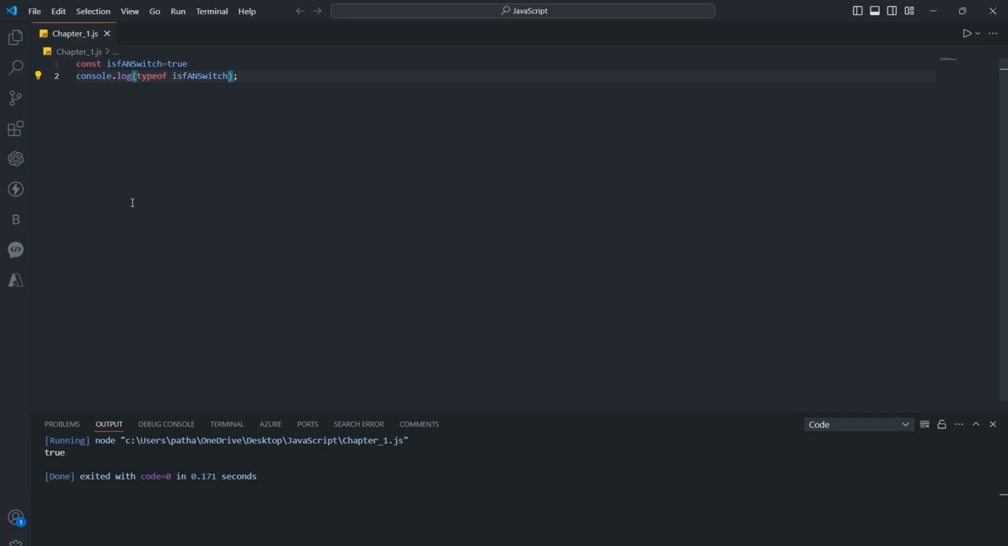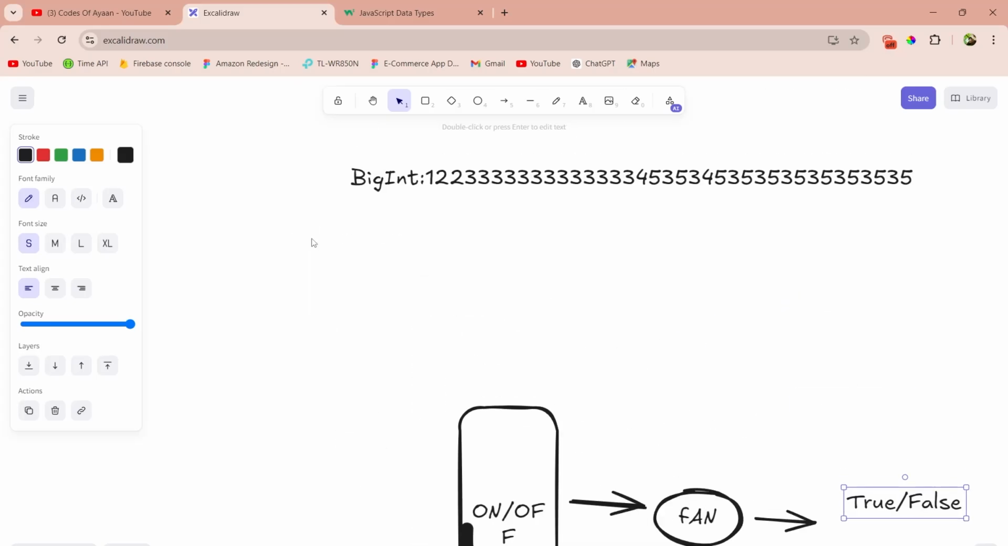You can see boolean. This boolean data type means no need to confuse. It simply contains two values. Either it could be true, or it could be false. That's it. And in fact, I can store false also. Even if I print it, it will give me boolean only. Let me click on this boolean. Perfect. Now we know about booleans also.